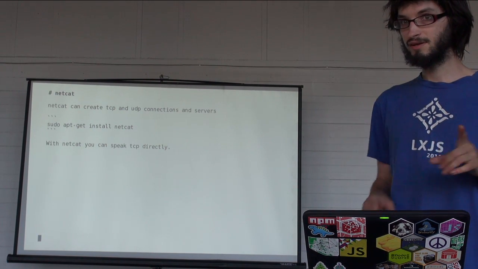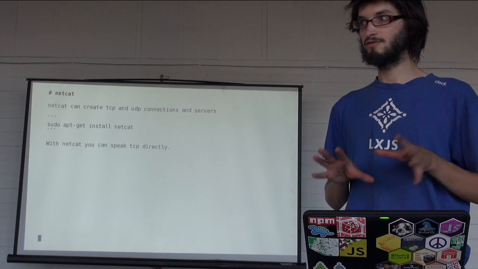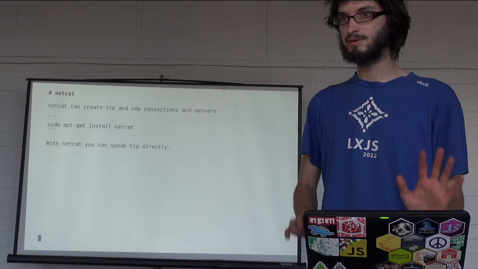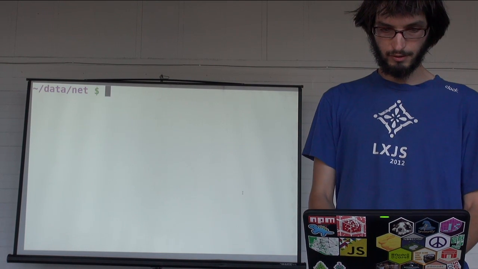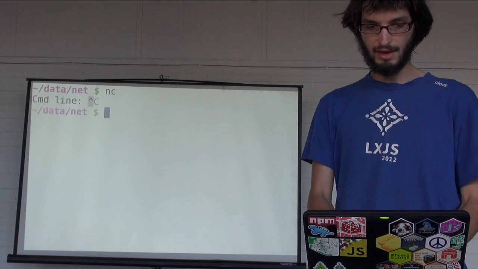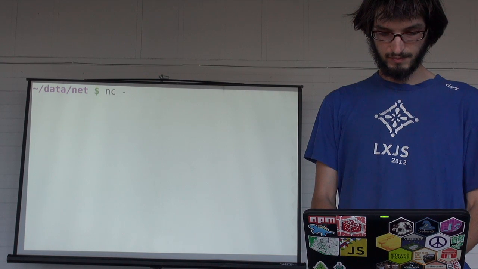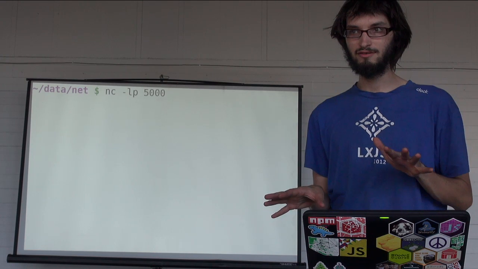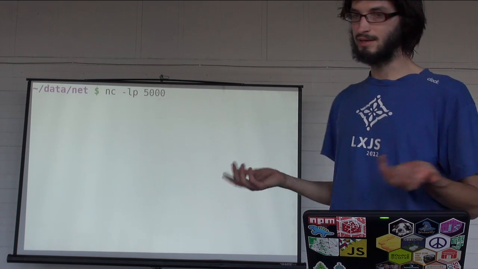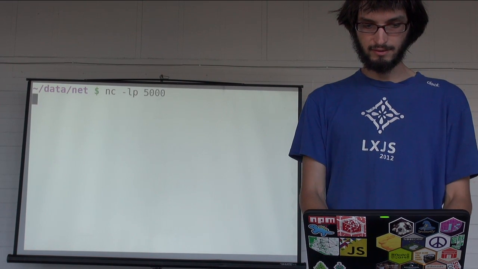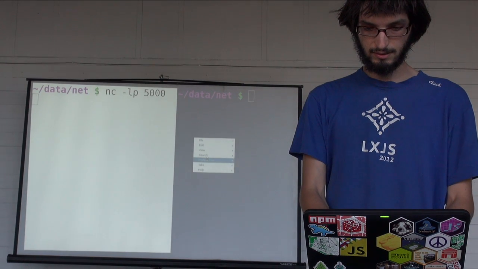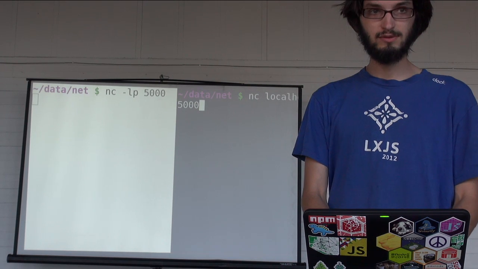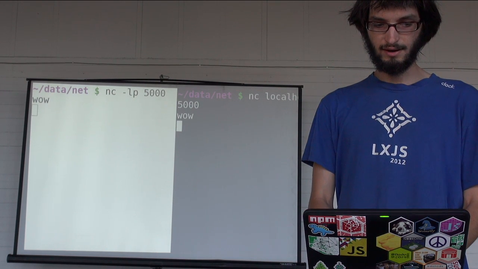A really fun thing to do to play around with networks is, if you don't already have it on your system, install Netcat. You might have to sudo apt-get install netcat. Then type nc -lp or -l, depending on the version of Netcat you have. You might need -lp or you might need -l. And then in another session, you can do nc localhost 5000, and now we're talking.